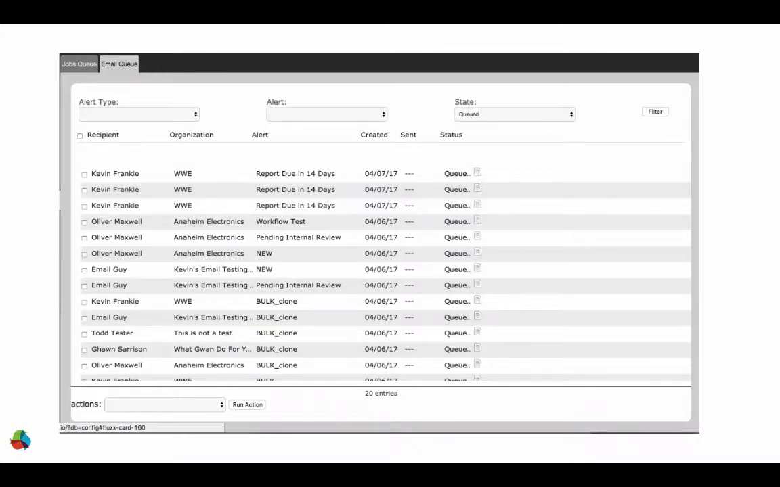All right, the last thing that we're going to go over today is the queue. This is a great place to see what emails have been generated and who it's being sent to. As you can see from the top of the queue, there's a way to filter for this. You have alert types, which is which card model that they're attached to, the specific alert itself, and what state they're in. The states are correlated to whether or not the email has been sent. If the email is in a queued state, it has been generated but not sent.